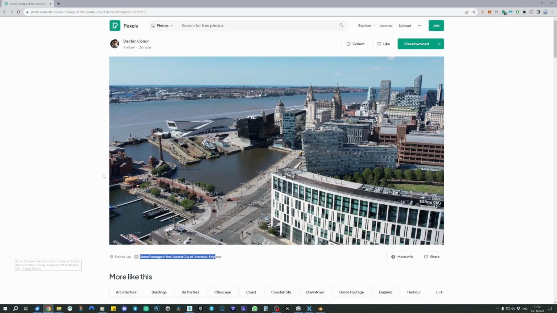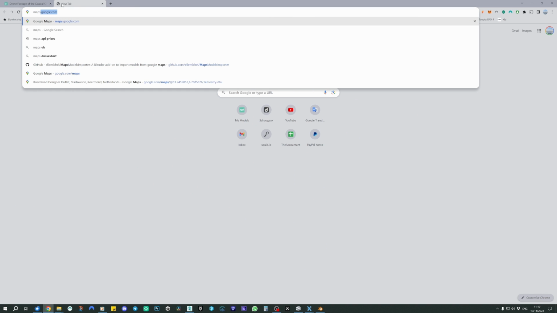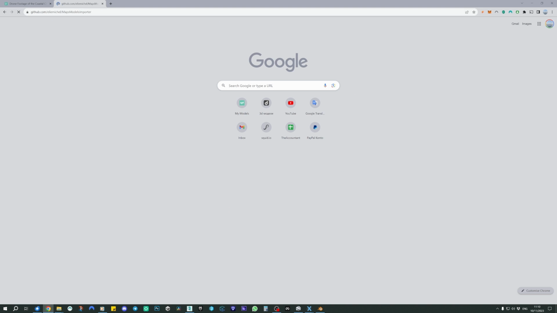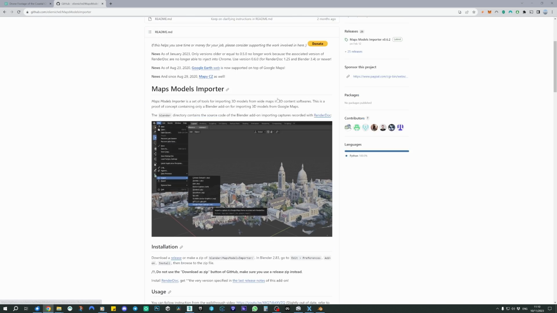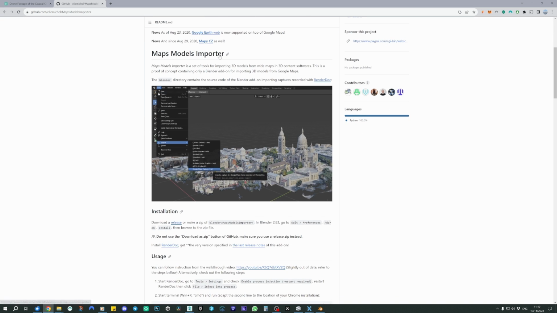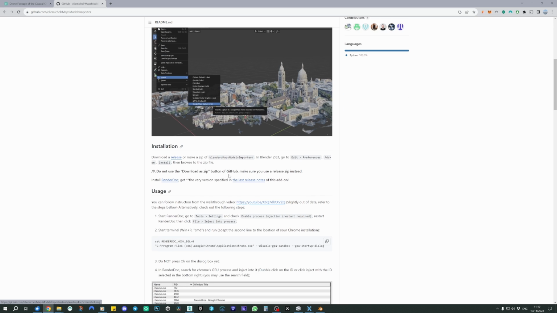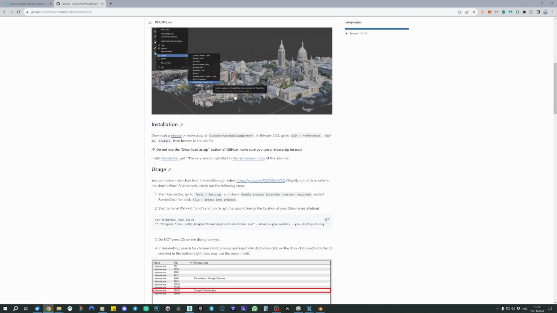And the other thing will be to install Maps Importer from GitHub. And as you can see, I will keep this link in the description below. We have the Maps Model Importer plugin for Blender, and with this plugin you'll be able to import Google Maps or Earth data in your Blender scene with all the textures and level of details.